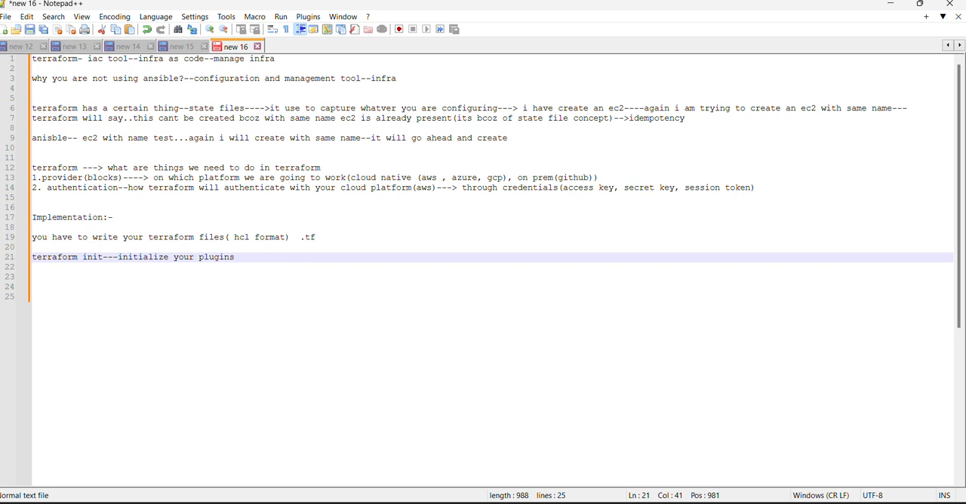Same here. You can consider Terraform is just the package you have downloaded. But while implementing, you have to initialize it, or you have to make it run. So this is terraform init, which initializes your plugins. What plugins? Terraform backend plugins. You don't have to go deep into what Terraform is doing inside and all. That's it.